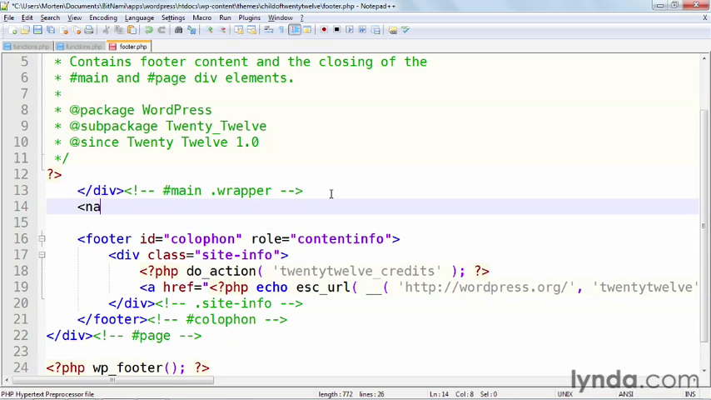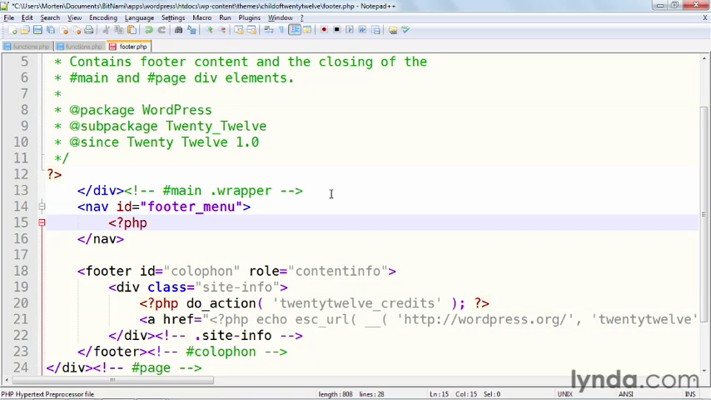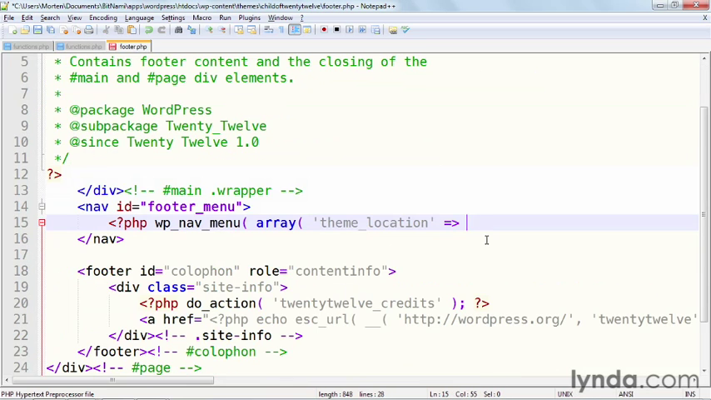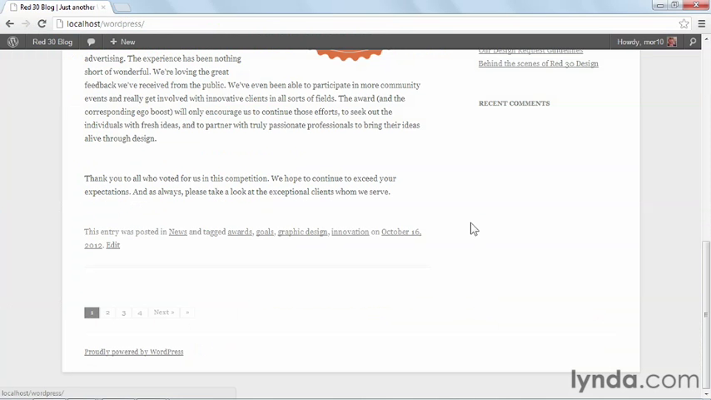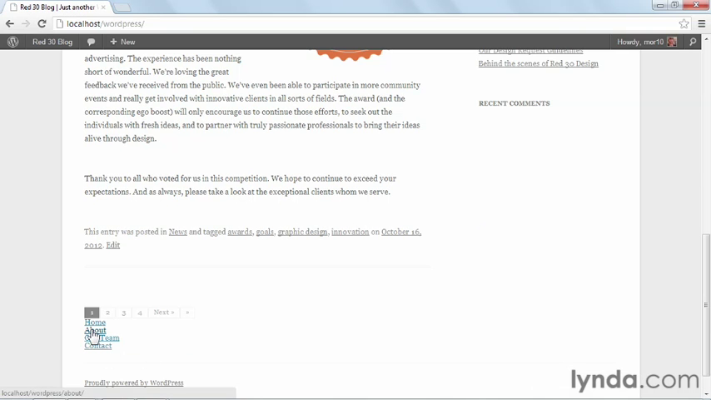So I'll say nav id footer menu. And then inside here, I'll put that function. And the location I gave it in the functions file is secondary. So I'll copy out that secondary, and then I'll end my array, end the function, end my PHP delimiter, save it. And if everything went right, we now have a menu here at the bottom. It doesn't look very nice, but it is definitely a menu.